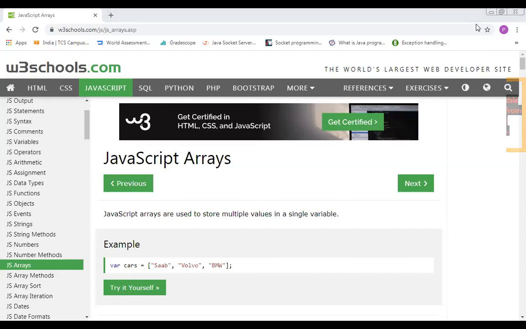Let's start our discussion with JavaScript arrays. So in our discussion we came across arrays, one of the important concepts in the modern data structure, and we implement our concepts as well. How we implement our concepts, we need to study here.